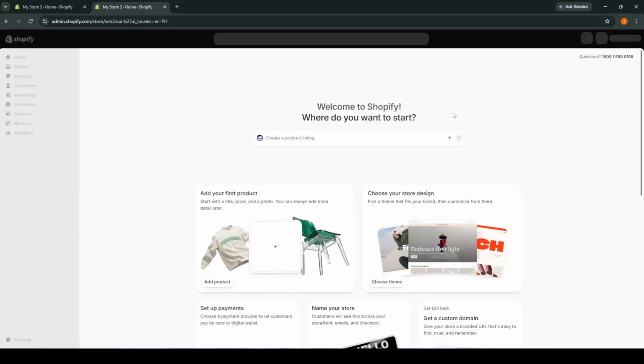Once you have successfully logged in, you should see your store area load, and you should be able to access the administrative tools for your shop. If you do not see the dashboard right away, give it a moment to fully load or refresh the page once. Now that you are logged in, the next thing is to make sure you are in the correct place.